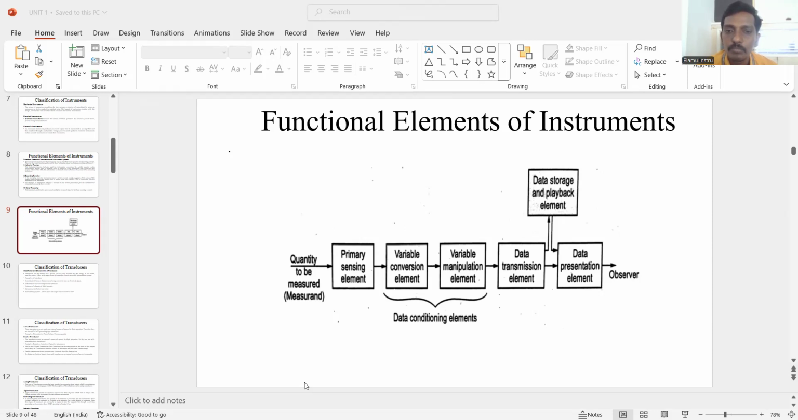Then the variable manipulation element. The output of the variable conversion element may not be enough to drive the next stage of the measurement system, so we manipulate it. Filters and amplifiers come under this manipulation element. The variable manipulation element is used to amplify the signals so that they are capable of driving the output stage of the measurement system.